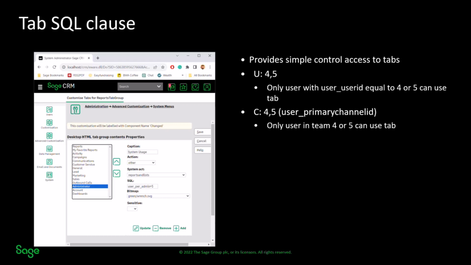So one location you could go to is here, inside the system menus, going down and looking at the My CRM menu, where you can find the report menus. You can look at administrator reports, and you'll notice that inside the tabs and reports group, it has an SQL clause which says user_per_admin has to be 3, which means they have to be a full system administrator in order to see that particular tab.